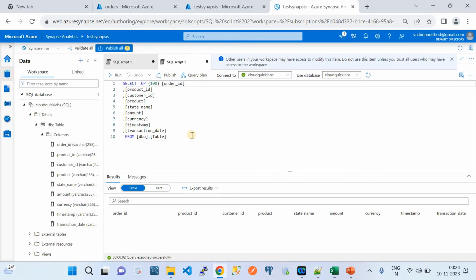In that dedicated pool we created a table where I want to load the data from the raw or semi-structured data in those CSV files into this table. For that case, I have created a dedicated table here. All right, so that's prerequisite number 2. Now let's go to prerequisite number 3.